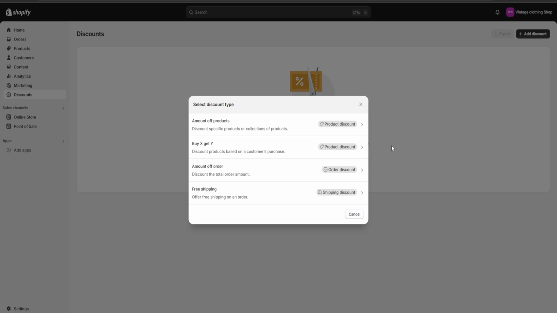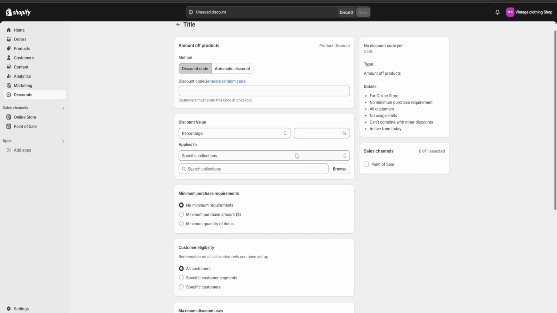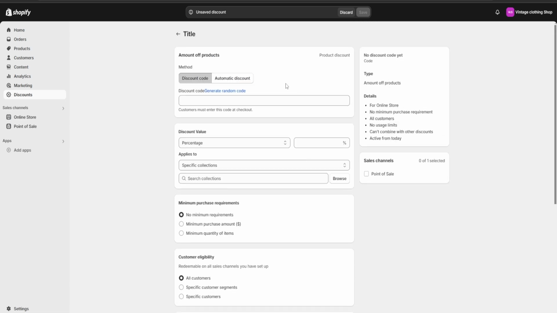Here we can create our own discounts. For example, I'm going to choose a amount of product, and as you can see here, we're going to have a lot of different options to further customize our discounts. First, we're going to choose a code. For example, I can make Shopify generate a random code, or I can just write one myself. For example, I'm going to choose vintage 101, and that's going to be my code.